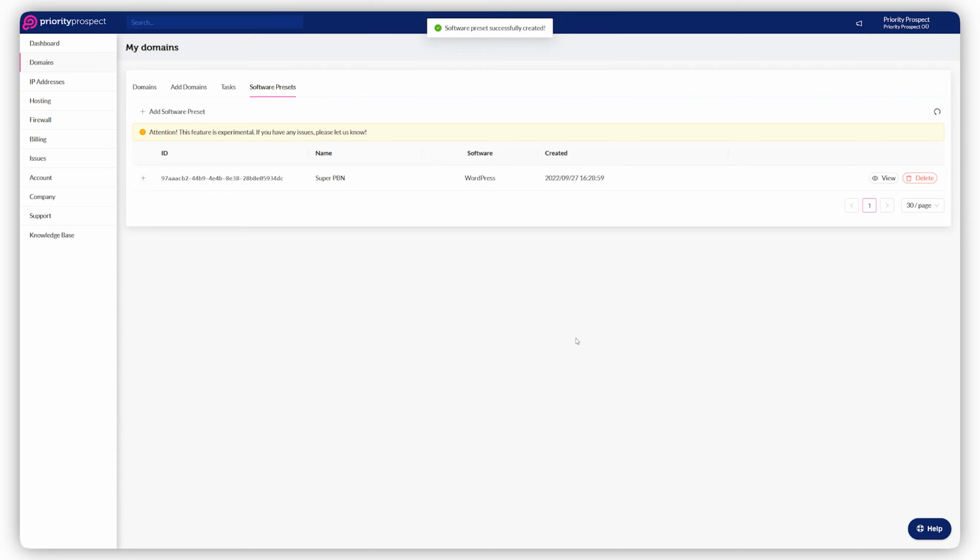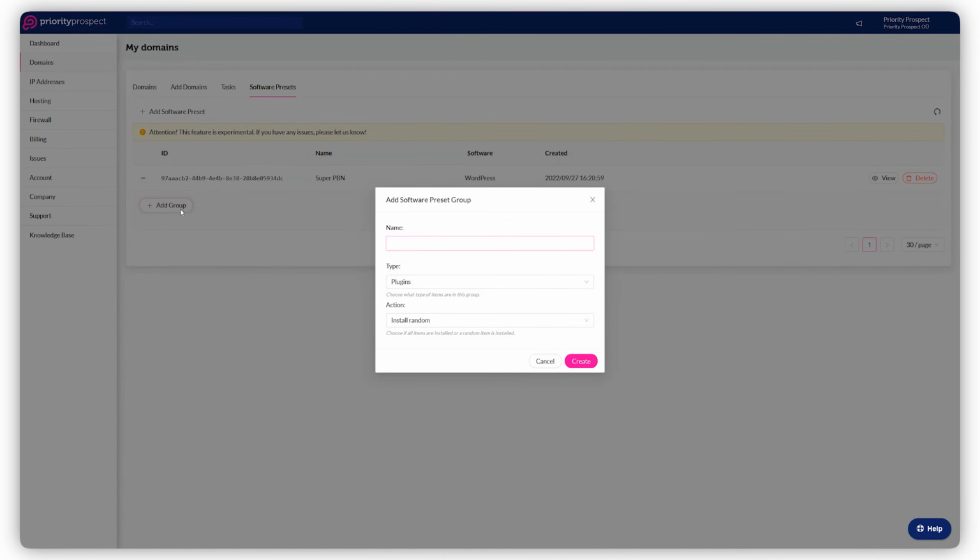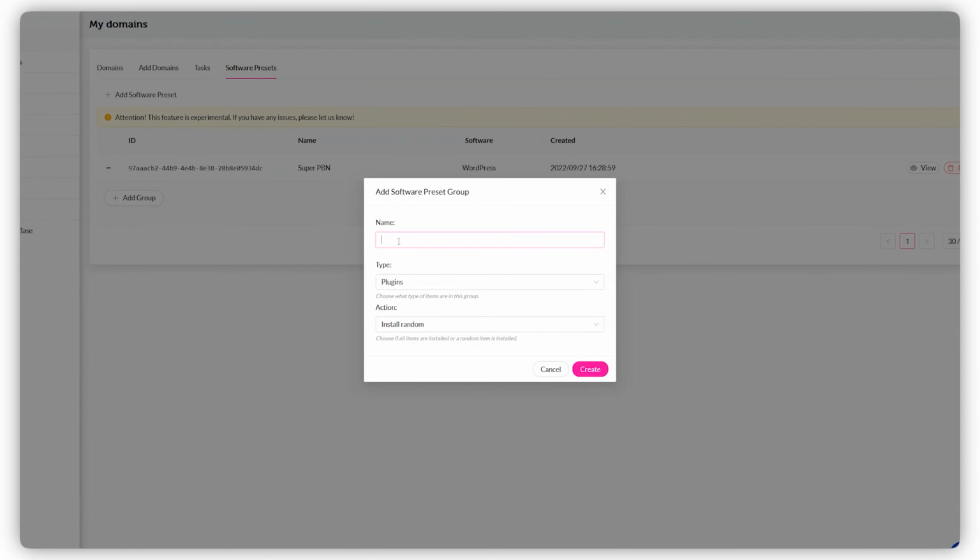Now let's create our first preset group. Click on the plus sign on the left and click on the Add Group button. A software preset group contains items like plugins and themes that will be installed to your WordPress website. A pop-up will open, and let's set some values for your group. Enter the name for your group, for example, optimization. And under type, select whether you want to add plugins or themes. Let's select plugins as we wish to create a plugin group right now.